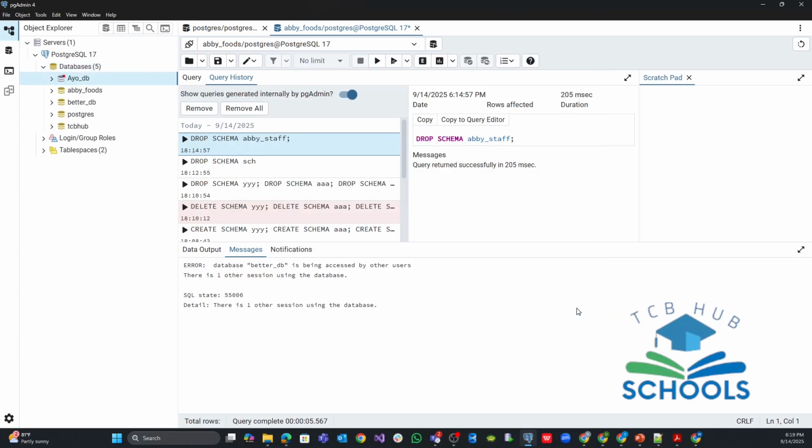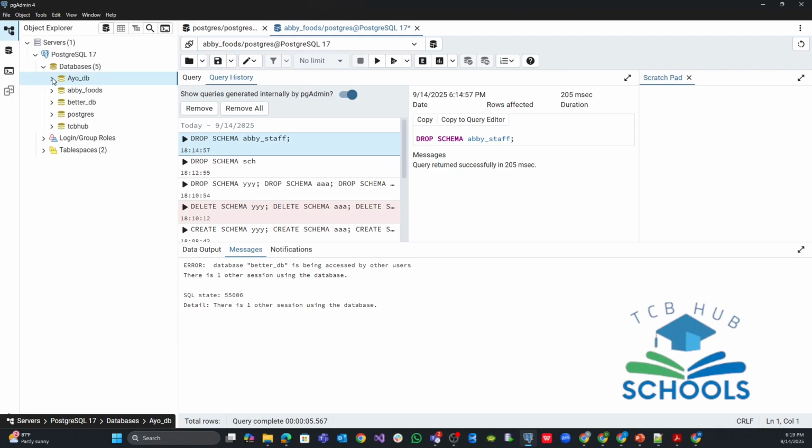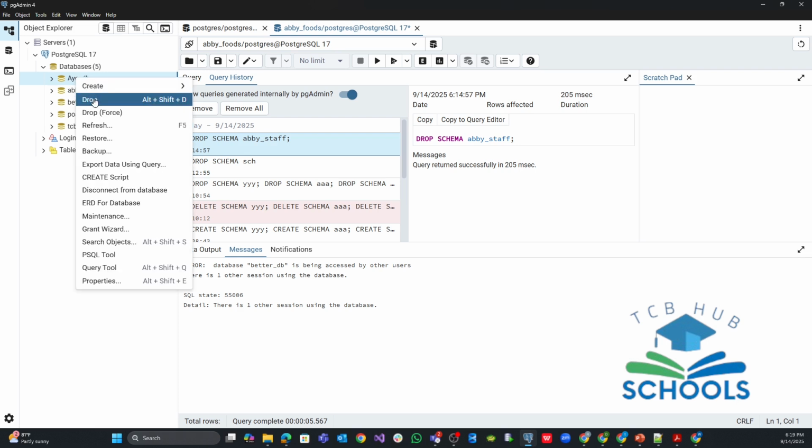That is if you are lazy typing code. But I'm not going to teach you guys the lazy way for now, okay? Let's get the hard way first. These ones, you can do them. For instance, I've created Ayo DB now. If I want to remove it, I can always come here and click on drop.